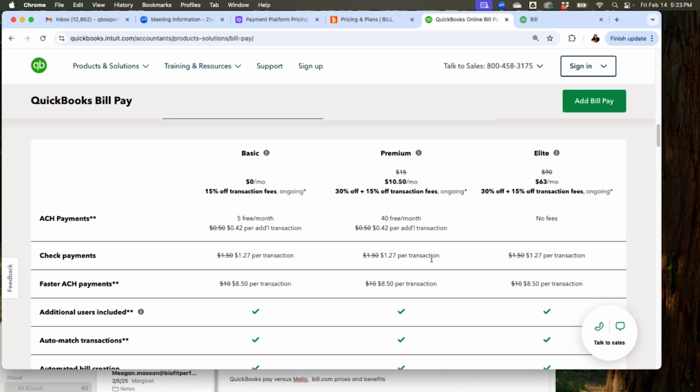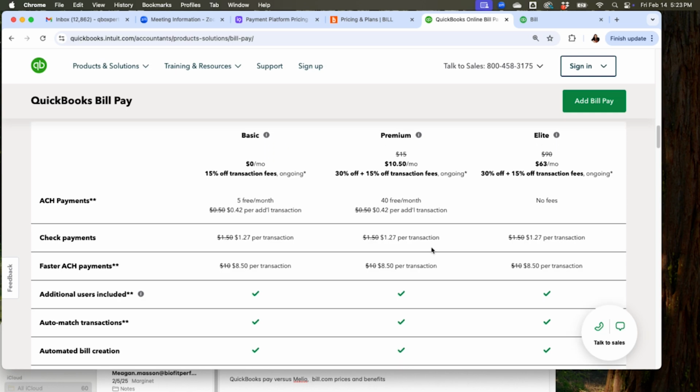And there's a 15% off transaction fee on the ongoing basis. Okay, so ACH, no fee whatsoever. You can send as many ACH as you want to. So that is awesome. Checks, same price as the regular ones, $1.27 to mail the check. That means they put the stamp for you and put it in the mail.